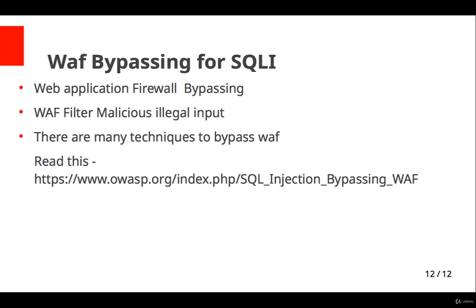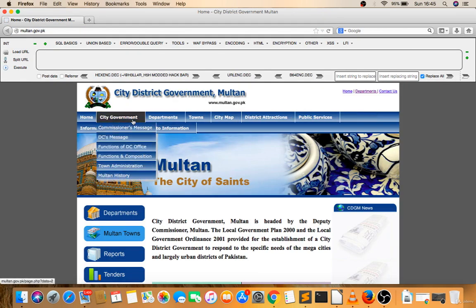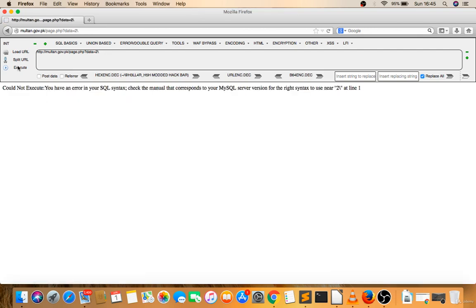So let's bypass live. Let's try on this website, multan.gov.pk. Let's find a vulnerable parameter, that means an injection point. There is a parameter data equals 2. If I give a backslash here and execute, you get an error that they are using a double quote or whatever. Let's fix this. Now I fixed.